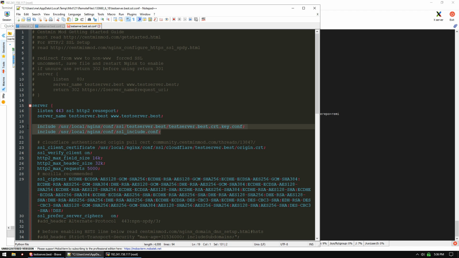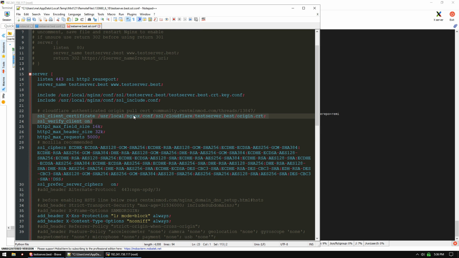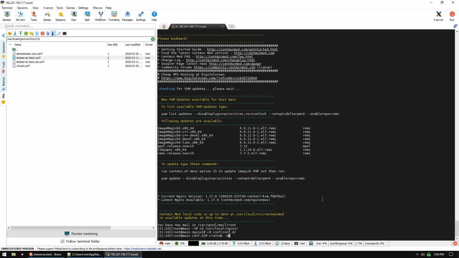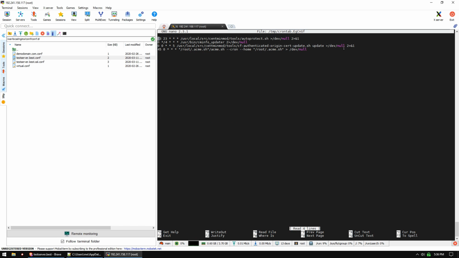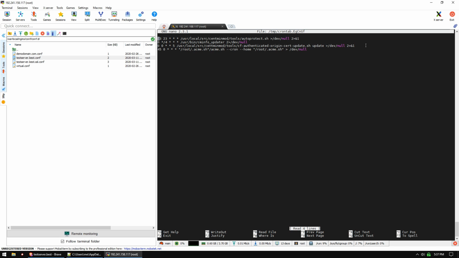You'll see this is what contains our normal SSL cert. This is for our authenticated origin pull. We're going to save this and upload it to the server. Then we need to go to crontab -e. Look at our cron jobs, and you'll see on the third line, this is a cron job that updates the origin certificate. This is all automated now within the latest version of the beta of CentMin Mod.